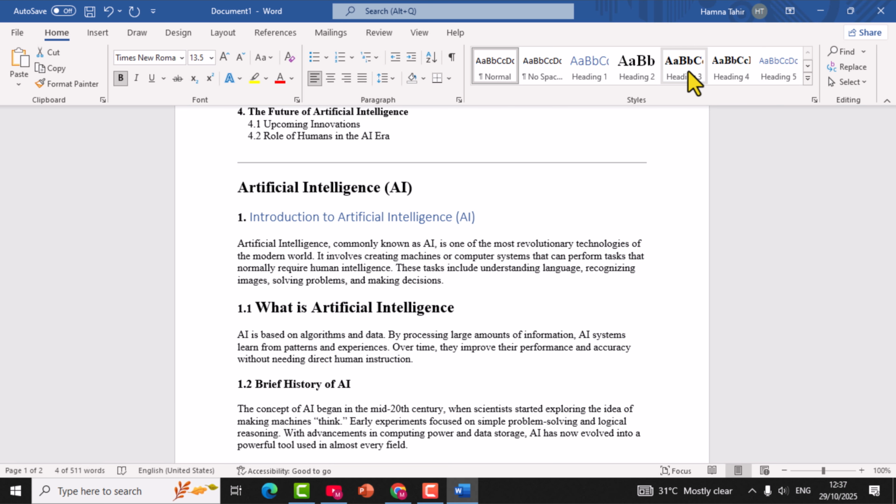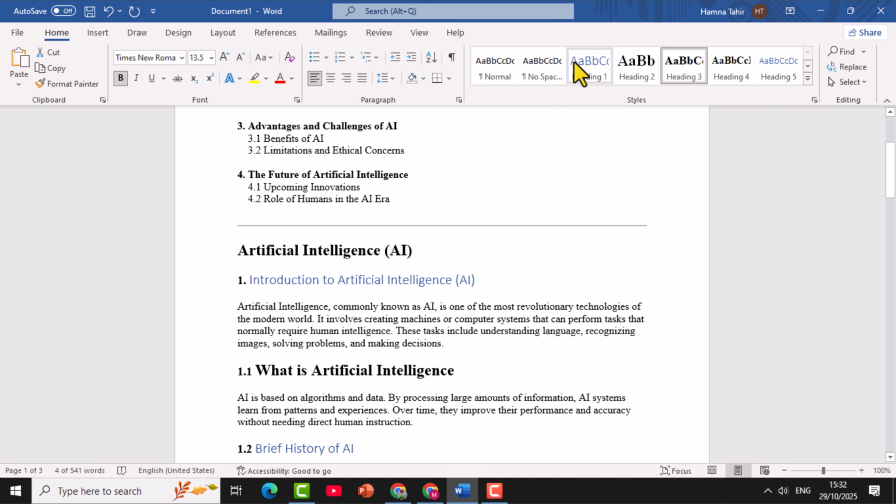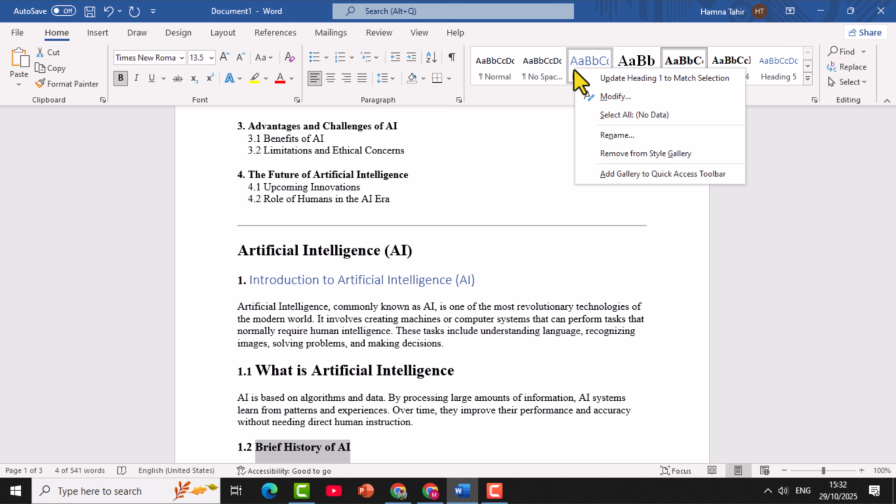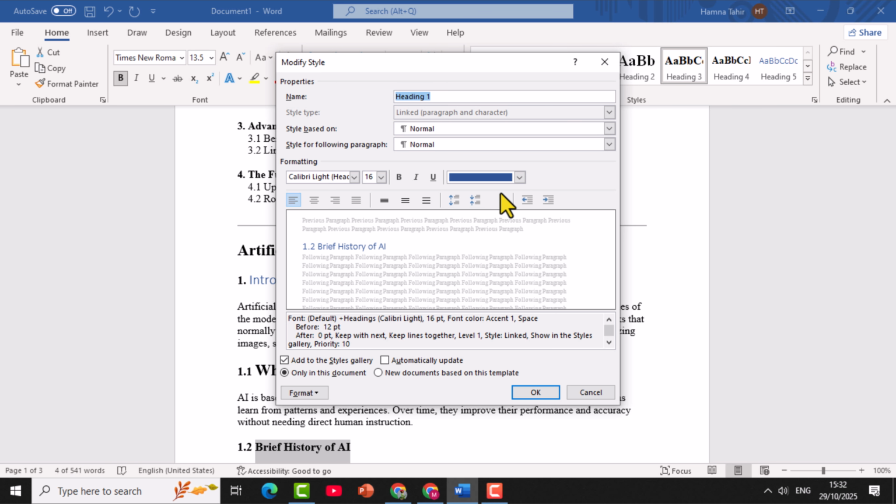You can also customize the style of any heading. Just right-click on the heading style, like Heading 1, and choose Modify here. You can change the font, size, or color to match your document design.